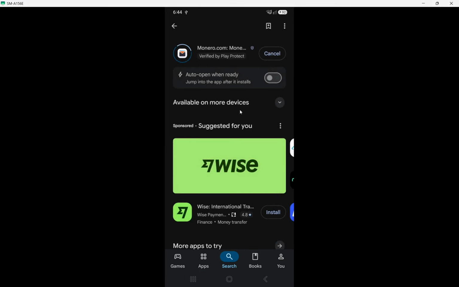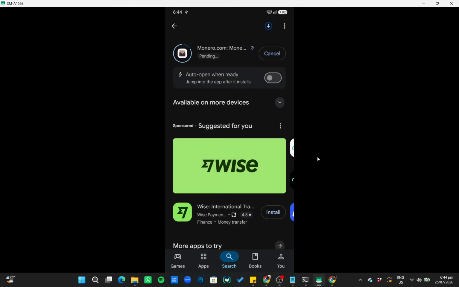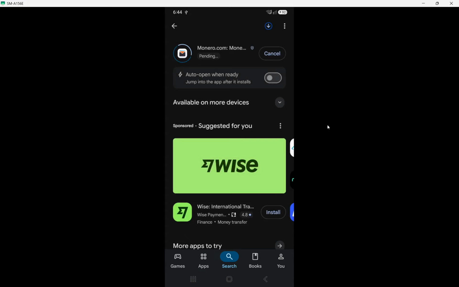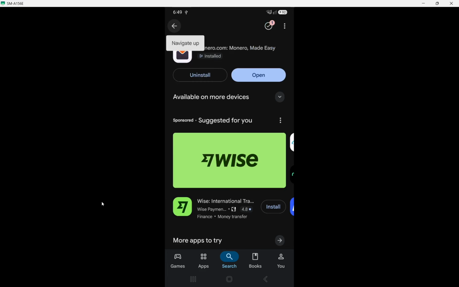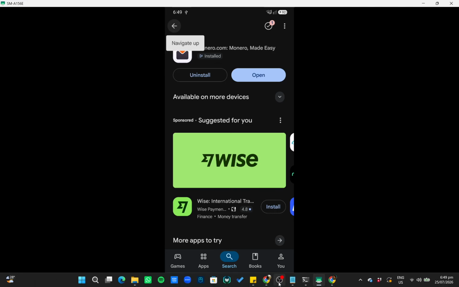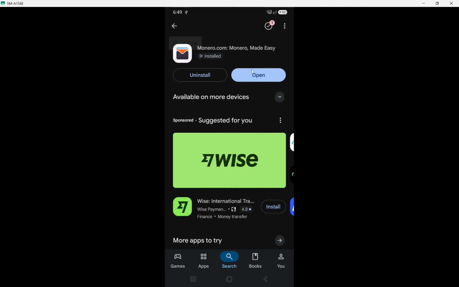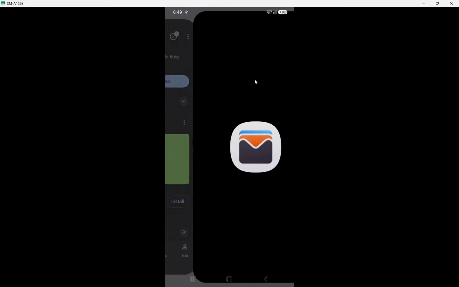After confirming the developer, tap Install. This action will initiate the download process. You'll see a progress bar indicating the download status. It may take a few moments depending on your internet speed. Once completed, the app will automatically install on your device. This step is straightforward, but it is essential because you need the app installed before you can start using it.